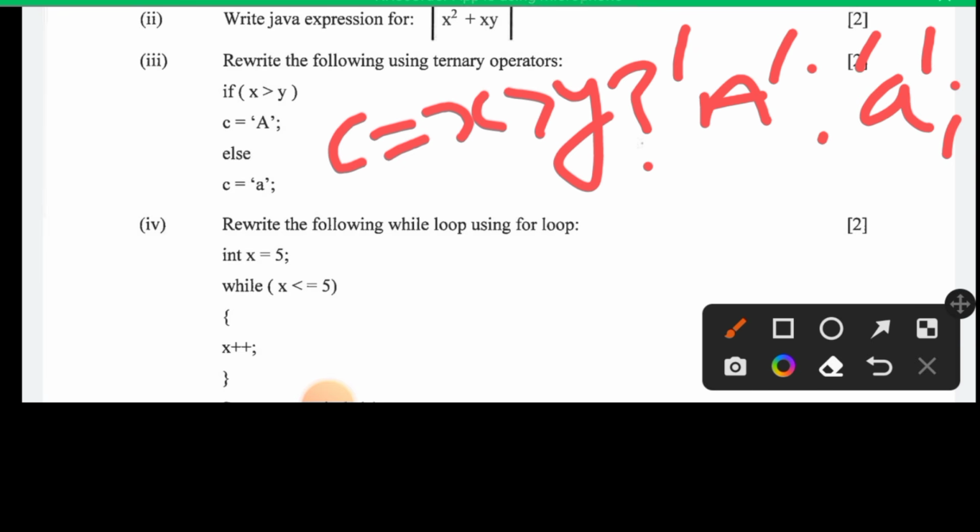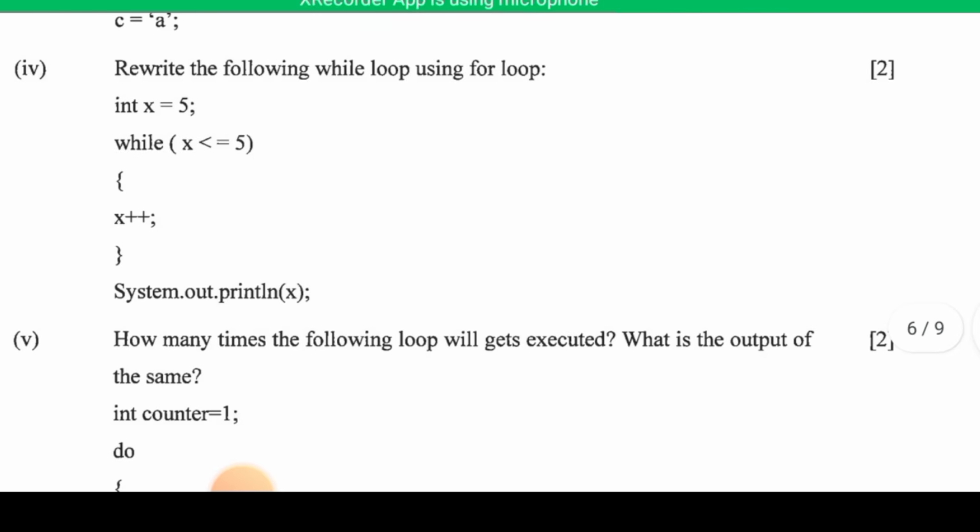Okay, if the statement is true, then capital A will be stored in c. If the statement is false, then small a will be stored in variable c. So this is the equivalent ternary operator statement. Question number 4. Rewrite the following while loop using for loop.